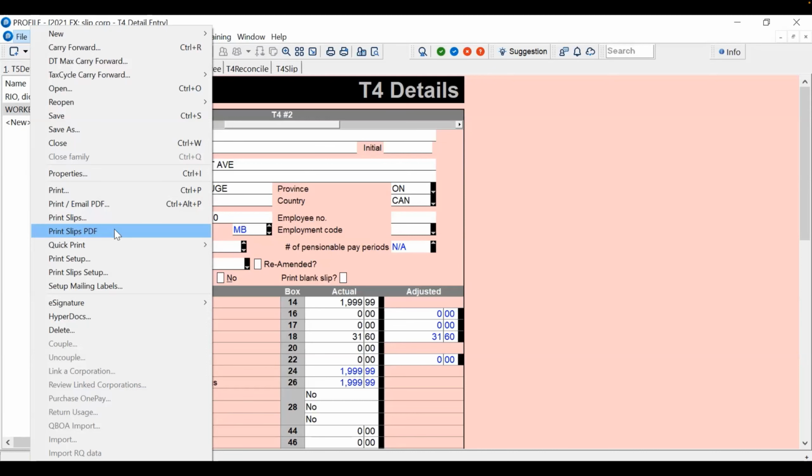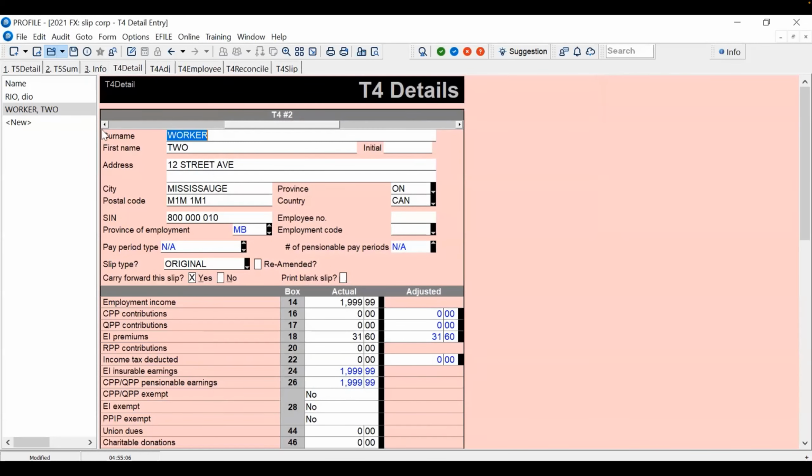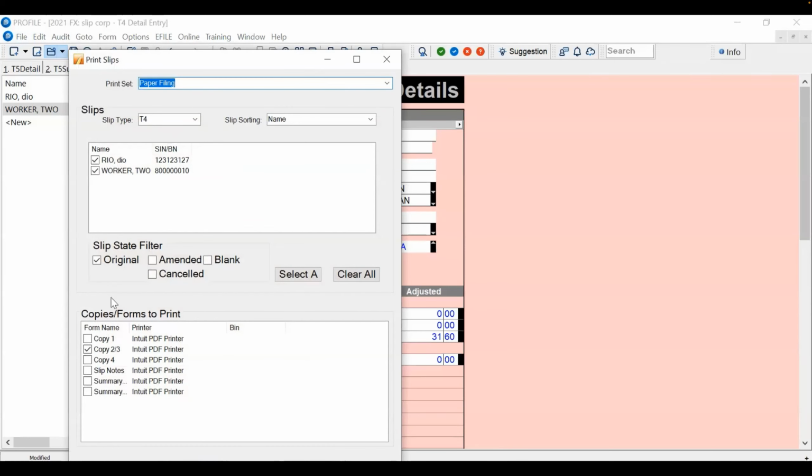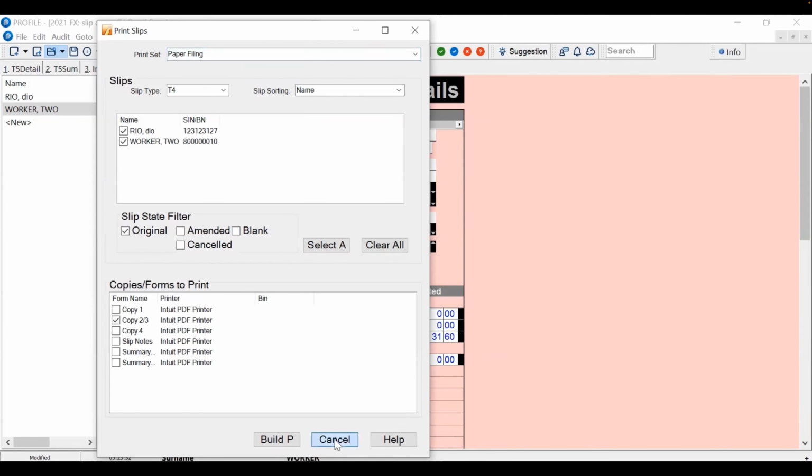There's also down here print setup, but for slips there's a print slip setup. And then there's different slips where I can choose what I want to do here, like the options I want to select. As an example, maybe people electronically file, so they're never going to want to print anything except to PDF the slips for the employees. So I can set that up in print slip setup. Then I can go back to file, print slips PDF, and I can see only copies 2 and 3. So there's a print slip setup dialog, and you can explore that to see if there are any settings you want to make there. And I'll just cancel that.